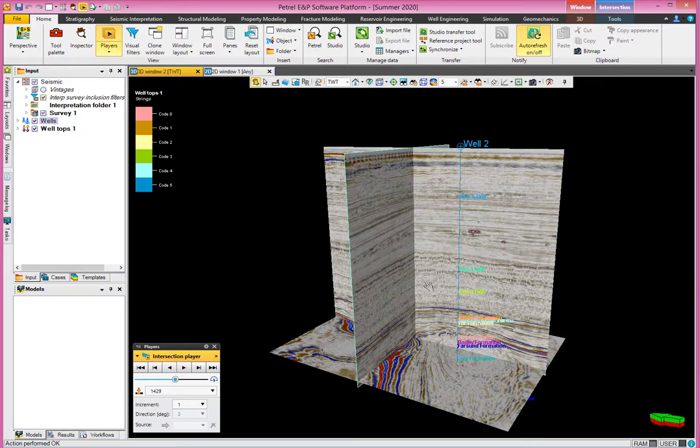Okay, that's pretty much it. So we loaded the check shot and we converted our borehole data from the depth domain to the time domain.